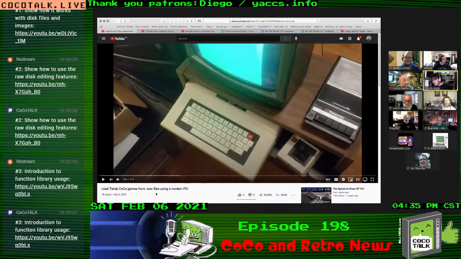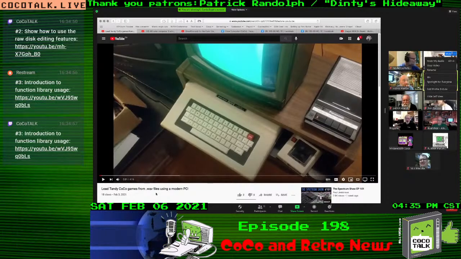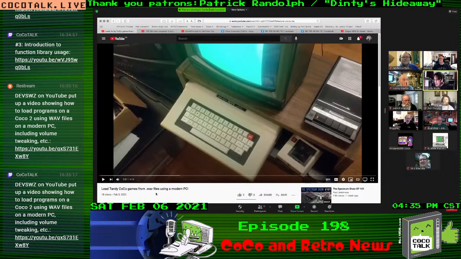But basically he goes through and shows how to load in, because he's been trying to get this Panasonic tape deck to work and hasn't been able to get it to work. He's been fiddling with volume levels and all kinds of stuff and just can't get it to run reliably to load anything or save. And he found out that basically you can hook it up to a PC and just record and play off of a PC and it works fine.